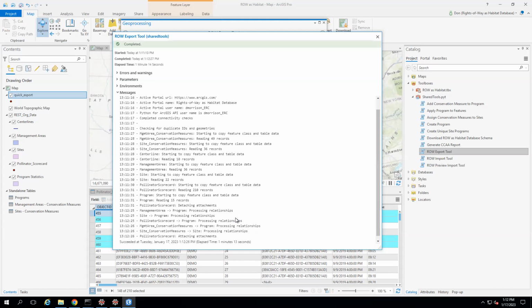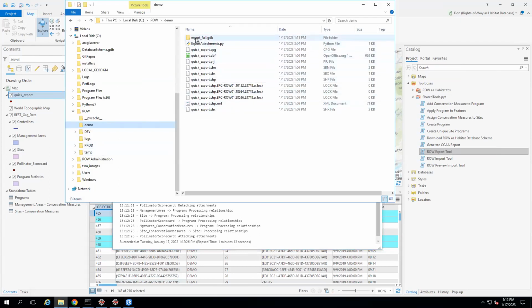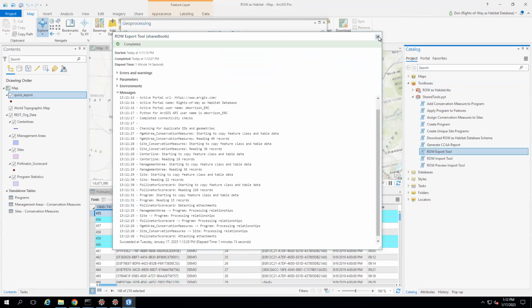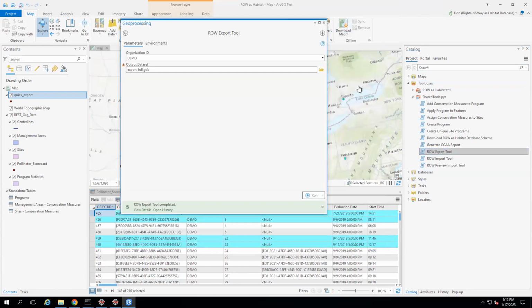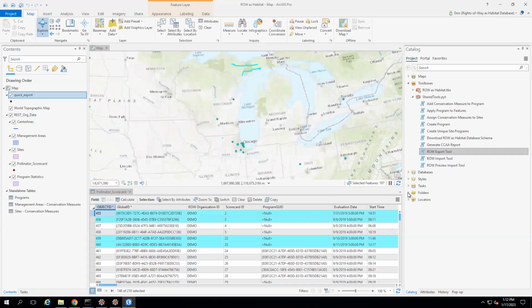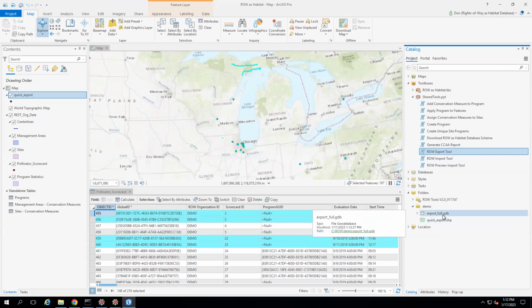Okay, so now we should have a file geodatabase on our local system with all of our data, and there it is right there. In fact, we can see it over here. If we open up our folders, we should see both the shapefile and the full database that we exported. Okay, I'll take a breath here. Any questions on what we've done so far? Okay. So that's the basics of exporting.